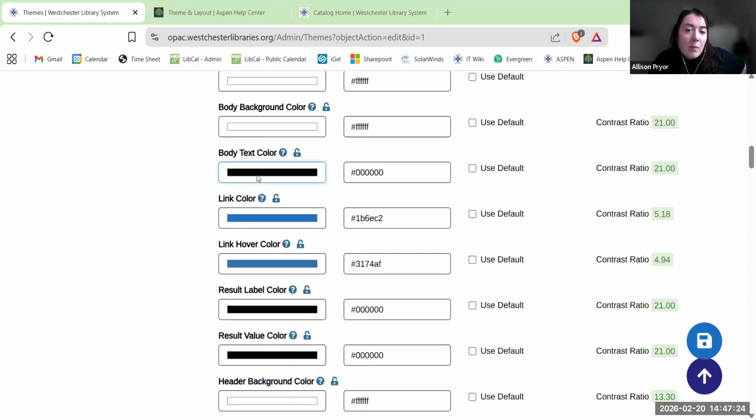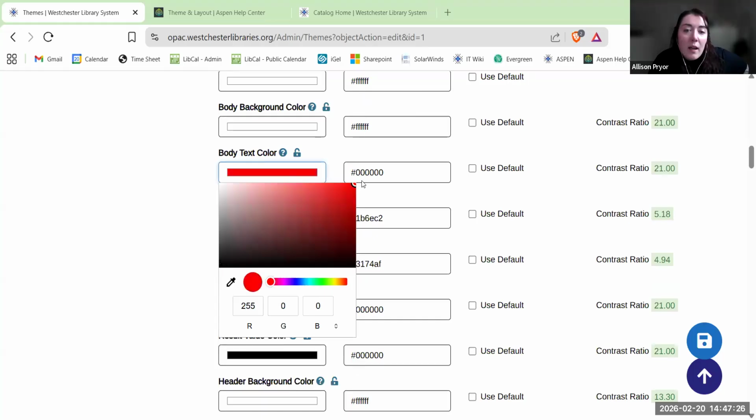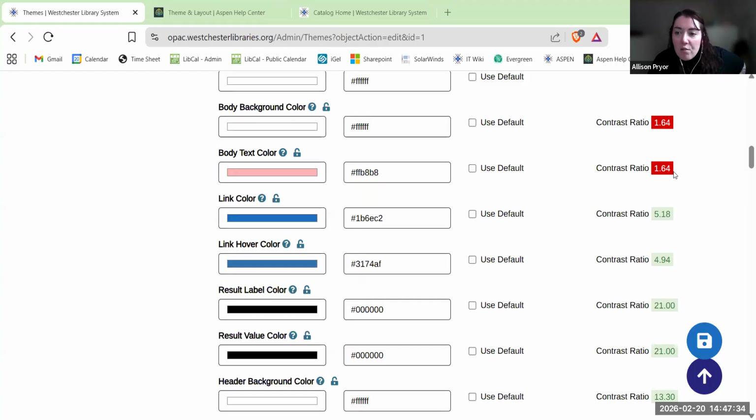So I have that set to black, but again, if something were to come over me and I wanted my background to be the lightest of pink, my body text color contrast ratio plummets and then it's highlighted in red, because Aspen is constantly telling me whether or not this is going to be visibly accessible to my patrons. And so if it's in red, it's not a good contrast ratio. It is not going to be easily visible to my patrons. So I want to keep my numbers at least in the green.